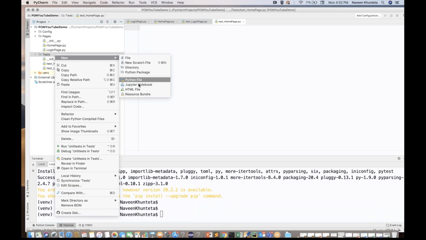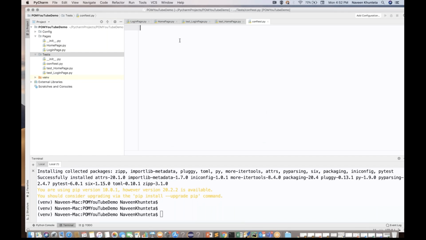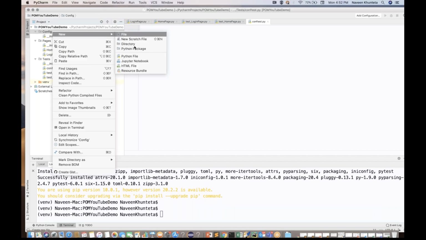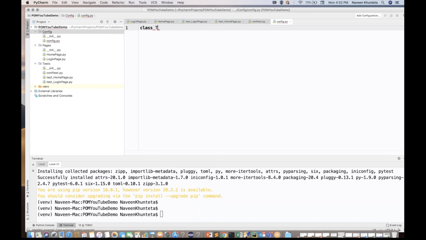So we will create a normal simple Python file, and the Python file will be conftest.py, and here we will write a fixture in some time. Then if you go to your configuration package, over here we will create our configuration. Let's see, I'm giving some file name, that is my config.py, and under this particular config.py, I'm going to create one test data. This is my class, right?